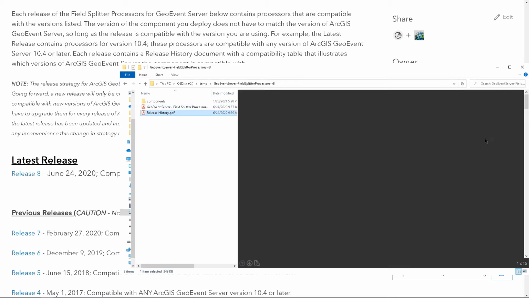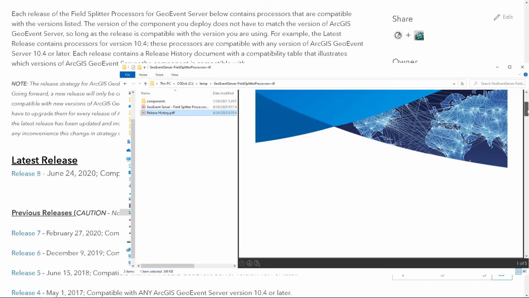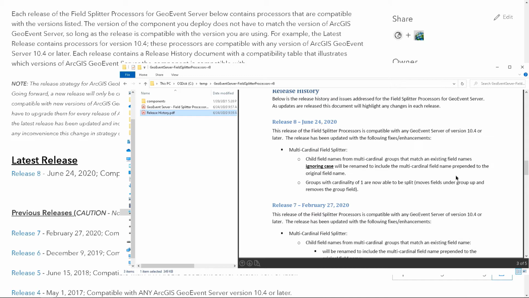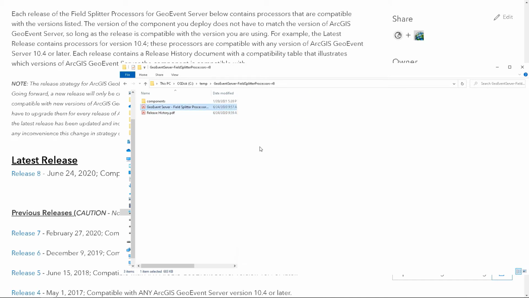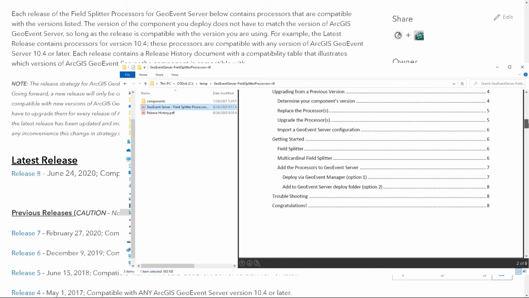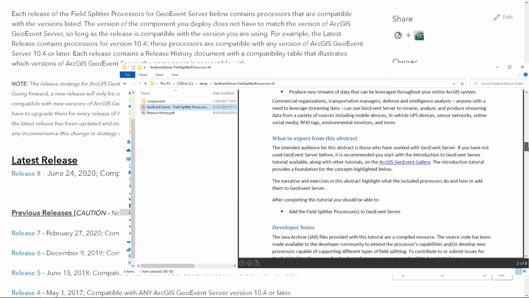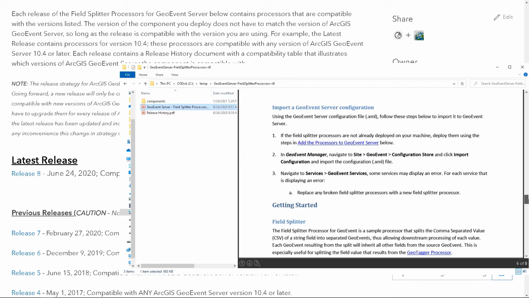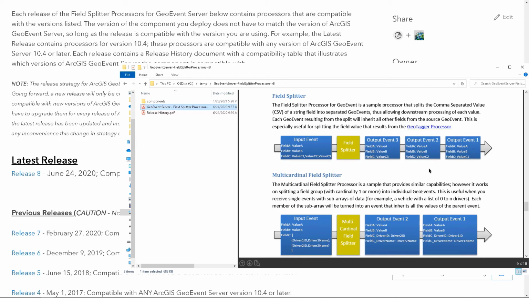The release history, if you open that up, is always going to tell you how many releases there have been, when they were released, and the issues that we fixed or the enhancements that we added for each release. And the user guide here is going to give you information on deploying this, when to upgrade, and what to do during an upgrade. It's also got some instructions on how to use the field splitter, and discusses what it does. Reading through this, this is exactly what I need.